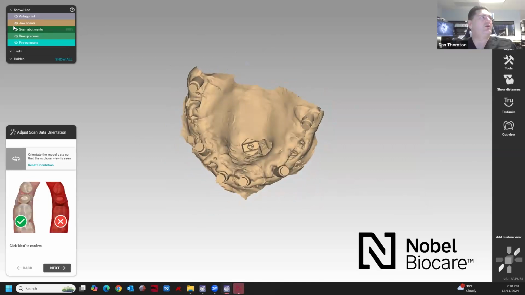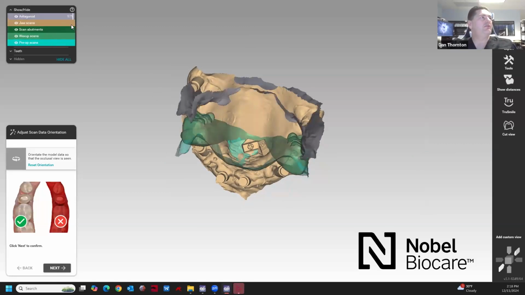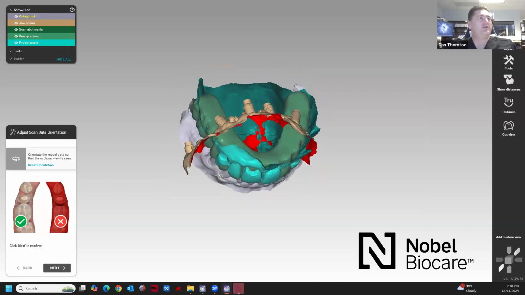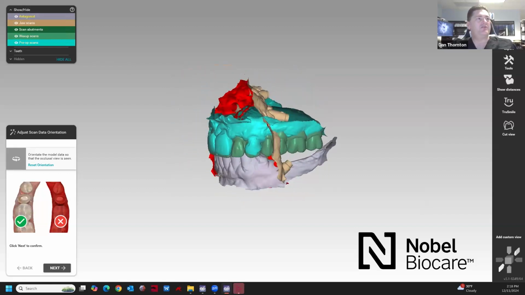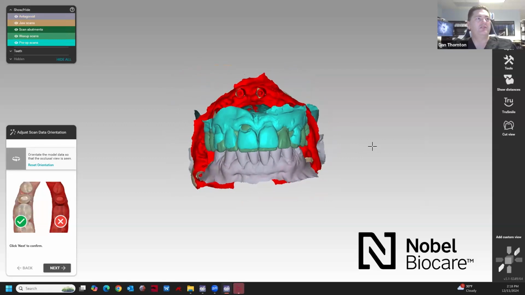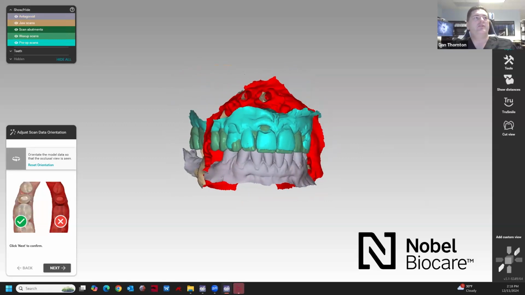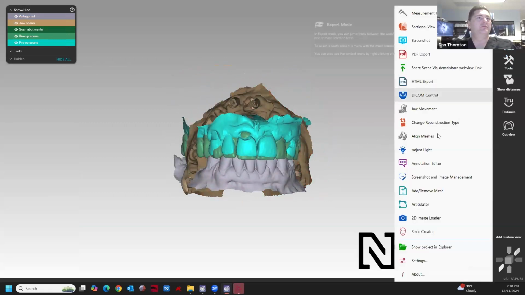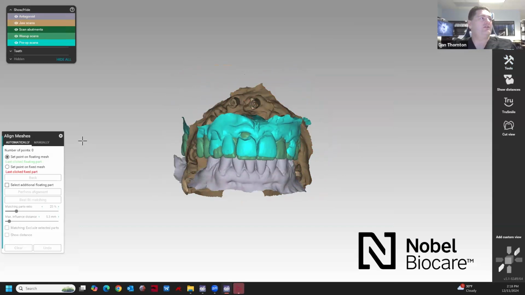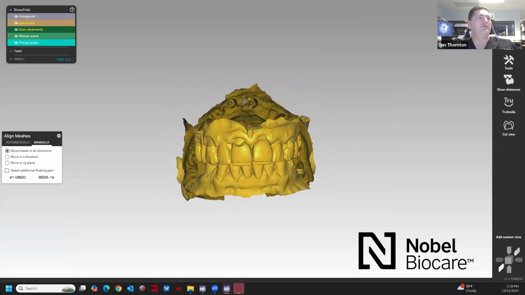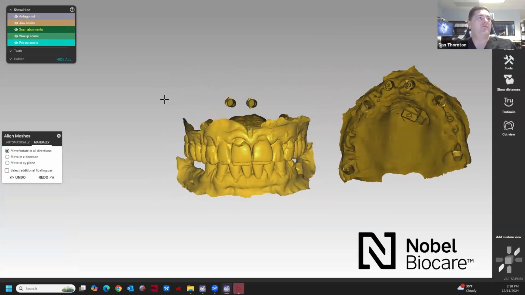All right, so let me bring all the case in so you can actually see what I'm talking about. It just kind of floats. And you see all the scans are just tossed into each other. So you go into expert mode, and you can align scans. Kind of grab them, pull them apart.